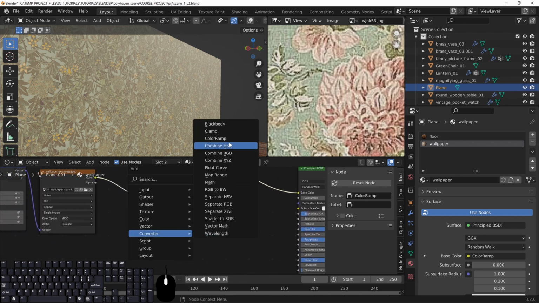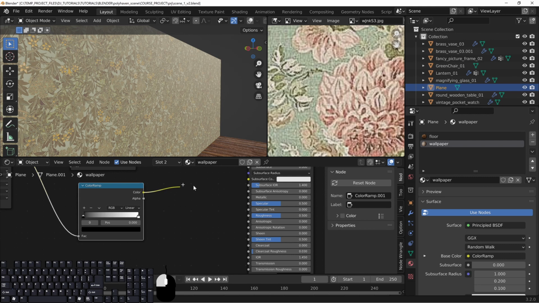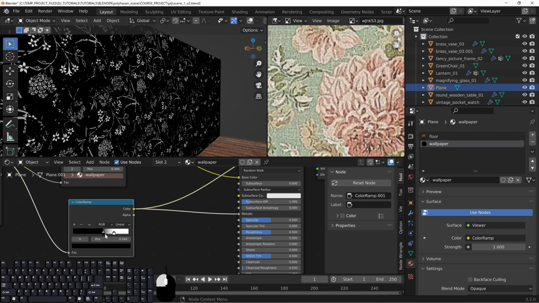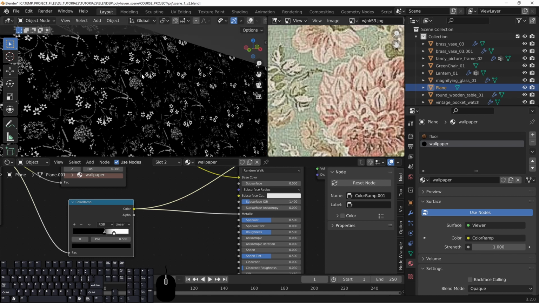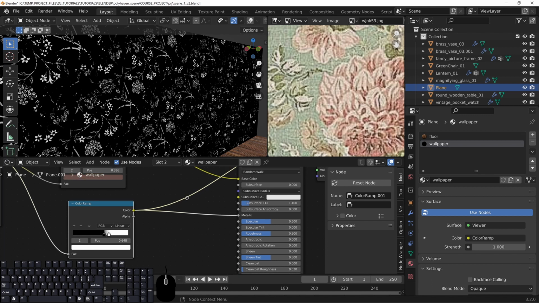We're going to add a color ramp just like this. We're going to take this right here and put it into there. Then take this and put it into the metallic right here. And if we look through there, white means metallic and black means non-metallic. So we're just going to make it more flowery sections like this, just by pulling that up and pulling this over, kind of like that.